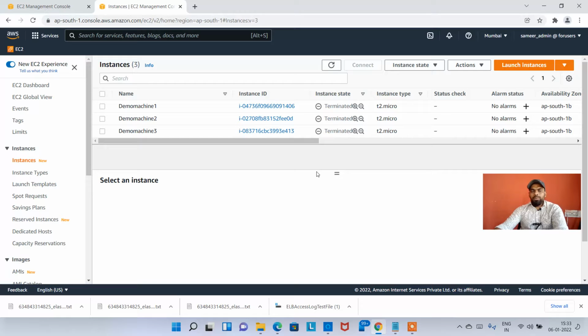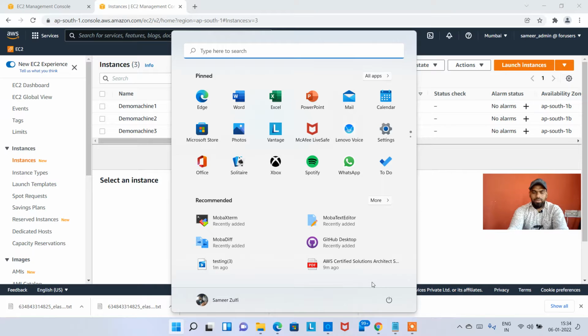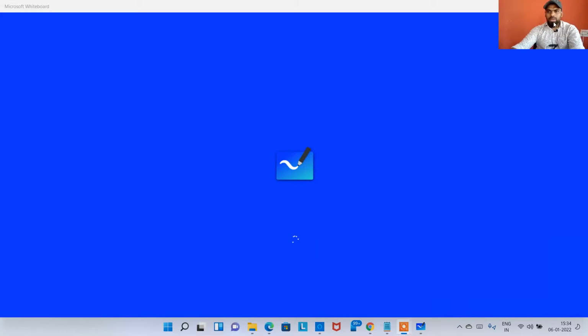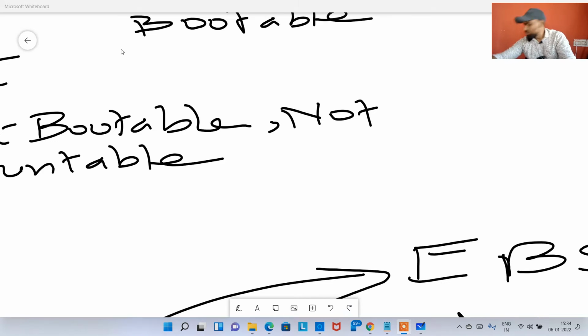So we have two kinds of scalability. One is vertical scalability, and the other one is horizontal scalability. Okay, so just want to quickly touch base on that. So, you guys will be aware of it.